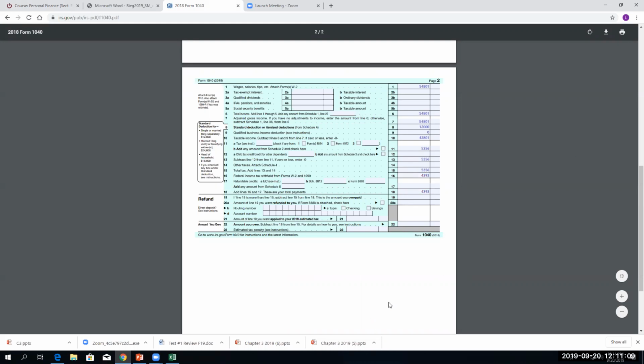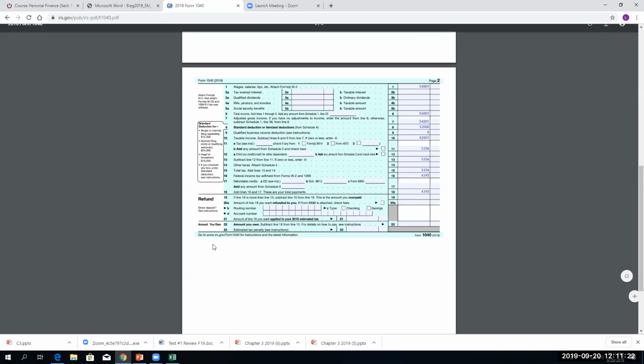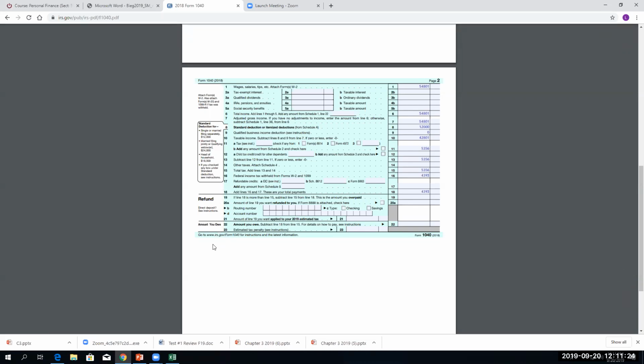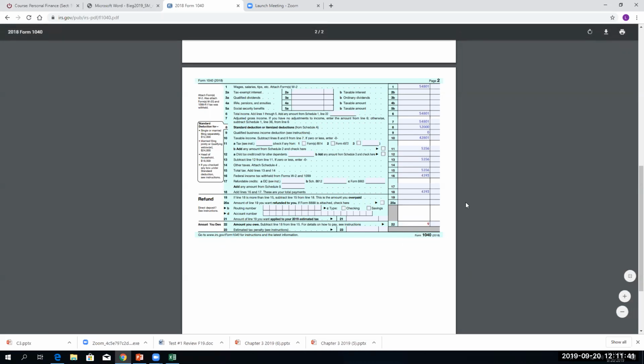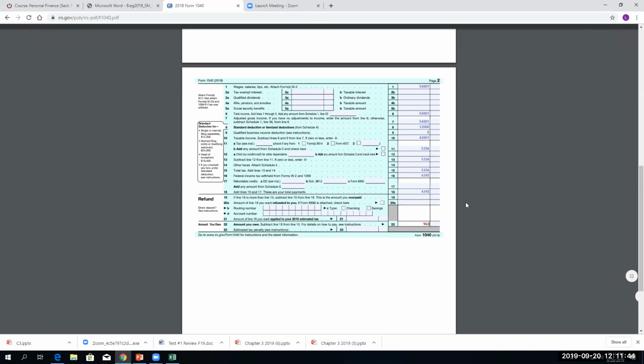So I'll give you a couple minutes. Look down here. There's two areas now. Is she going to get a refund or is she going to owe? And then just do exactly what the lines tell you to in the part that you think pertains to her. And it looks to me like her tax bill is going to be $963.